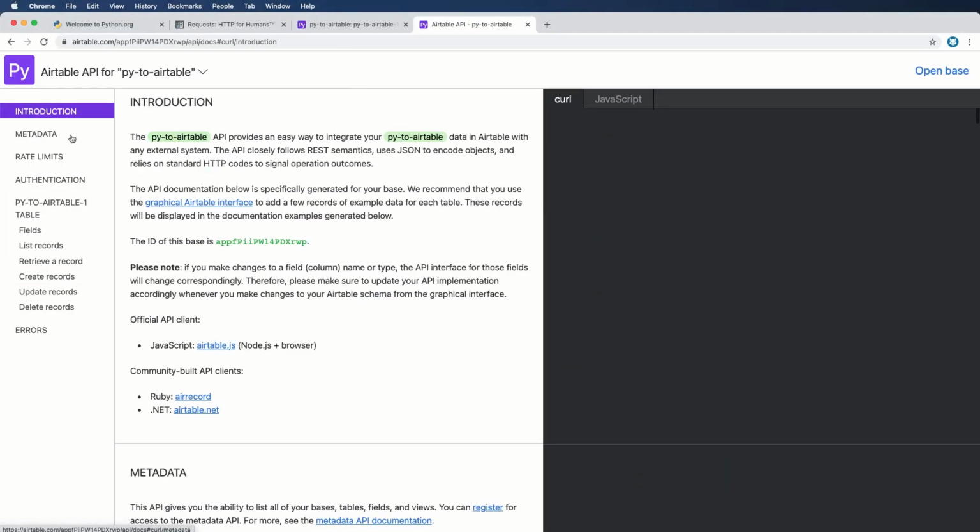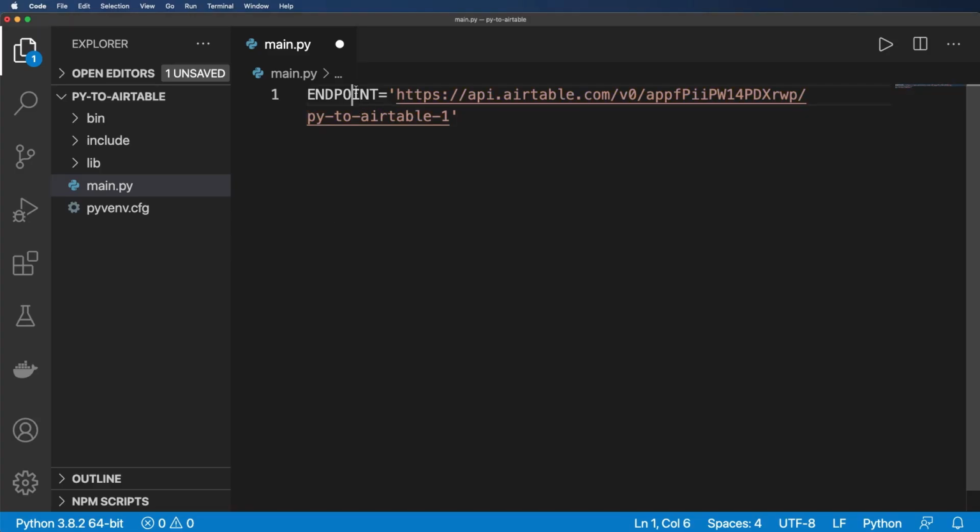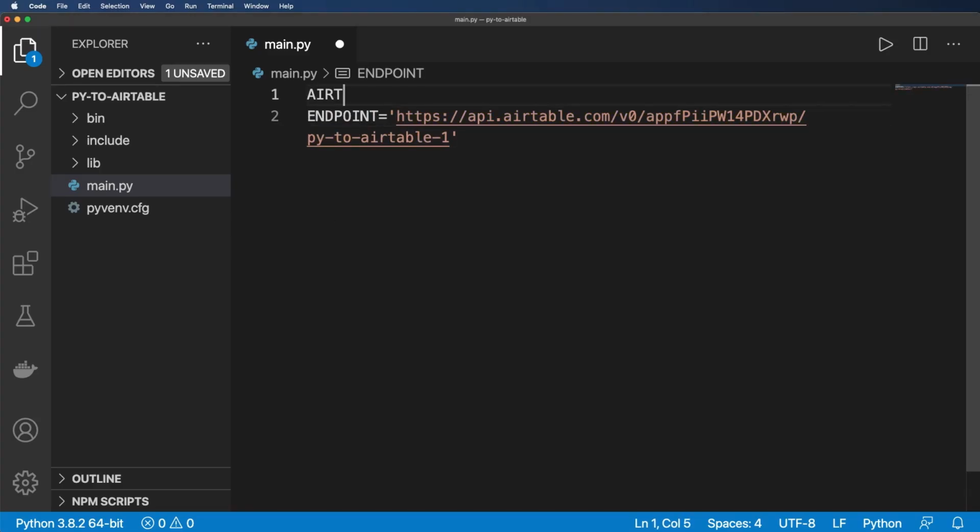So let's actually go back to the introduction. Now, most people don't read this stuff. I skim through it. But what we see here is the ID of this base is this. So I'm going to go ahead and say Airtable base ID, and I'm going to put that in there.